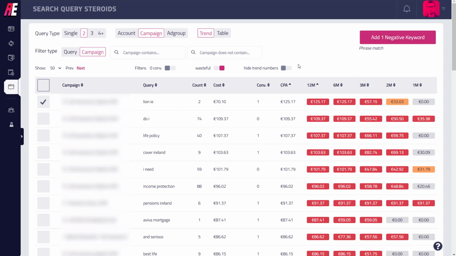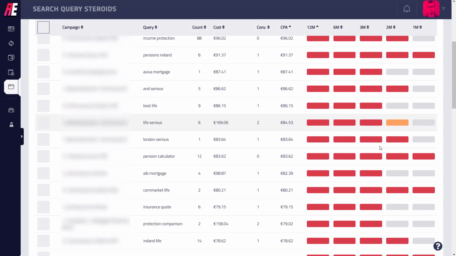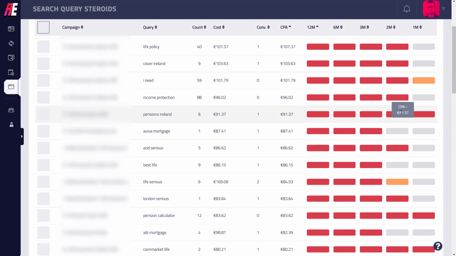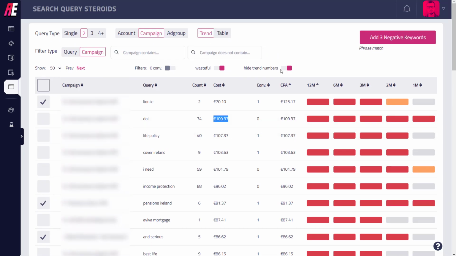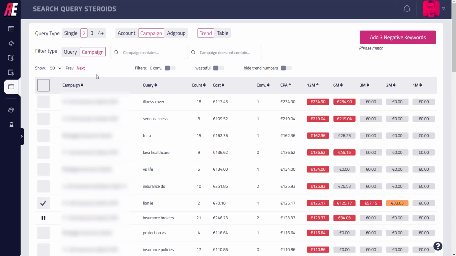Really simple. And if all the numbers are a little bit overwhelming, you can hide them. So you just get the color trend, and you can look for essentially queries like this that are all red and have been red for the past year, and add them as negatives. And in doing so, you're literally saving money every time you do this. Really potent tool, super easy, super quick to use.